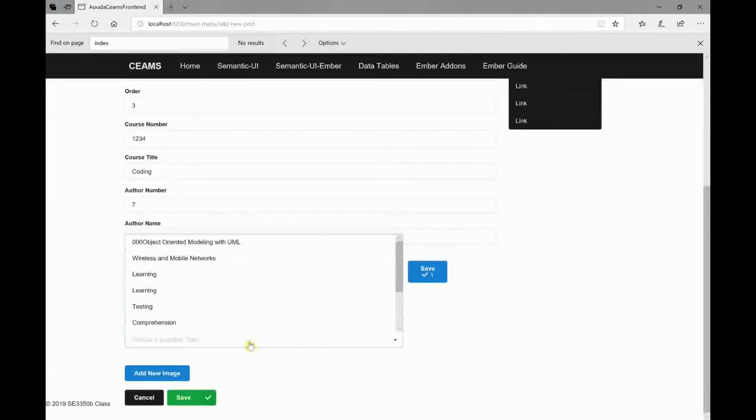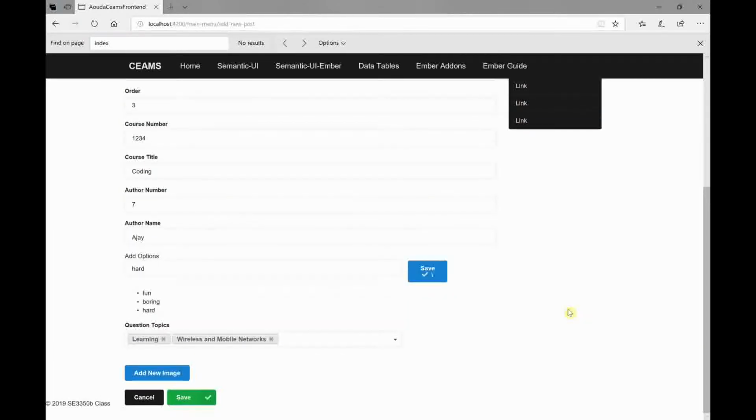First, we have to select a question topic. We can select as many as we want, and it will properly post the question bank ID to these topic models.